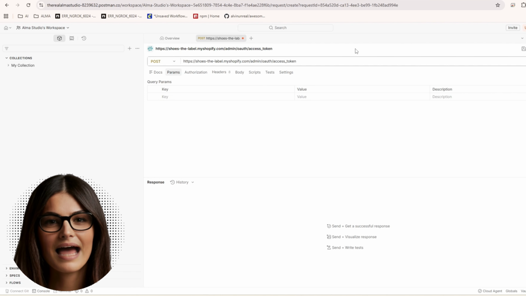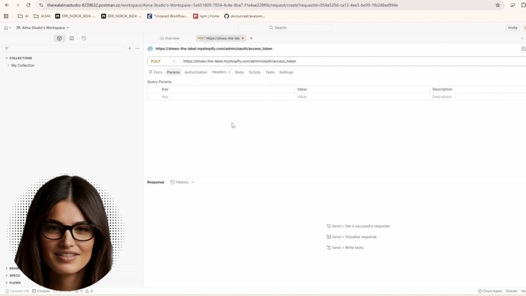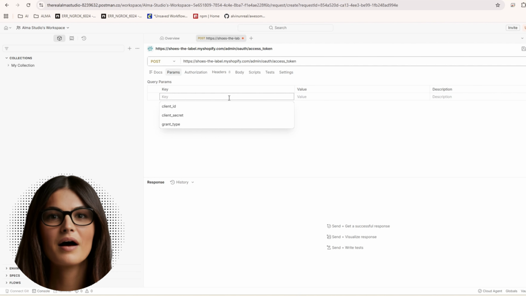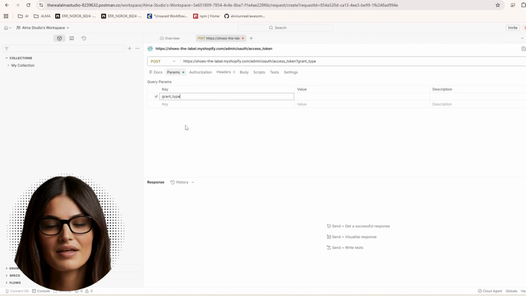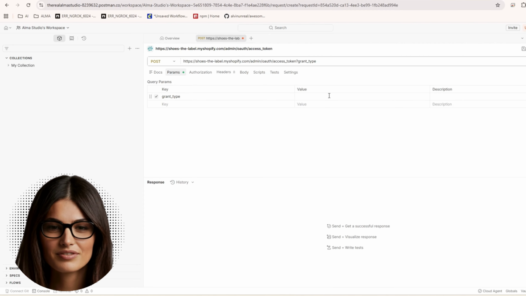your-shop.myshopify.com/admin/OAUTH/access_token. Now add the following keys and values in the body section. On the first row, key, grant_type, value, client_credentials.